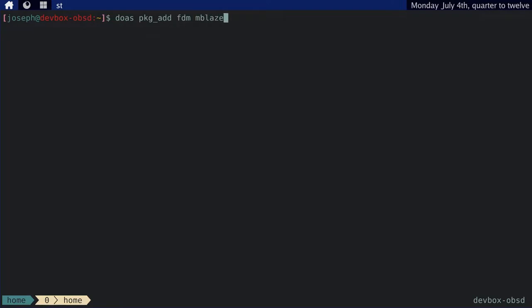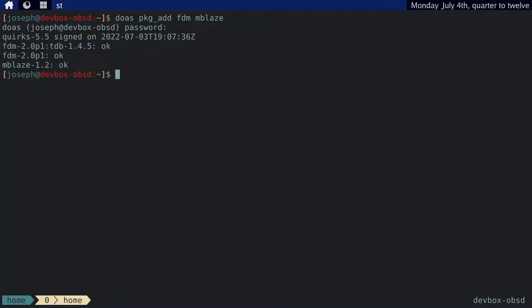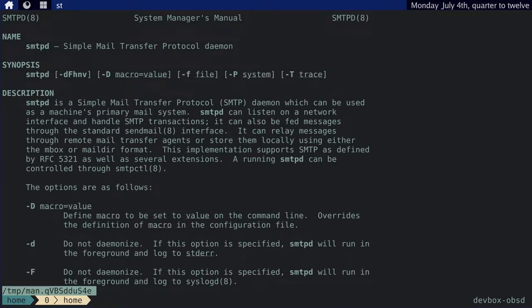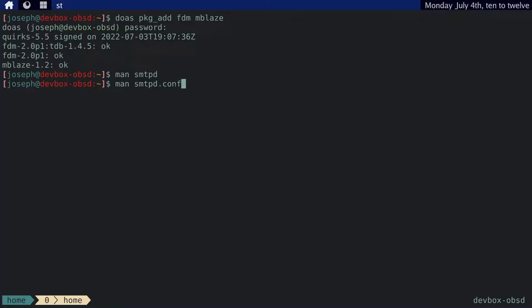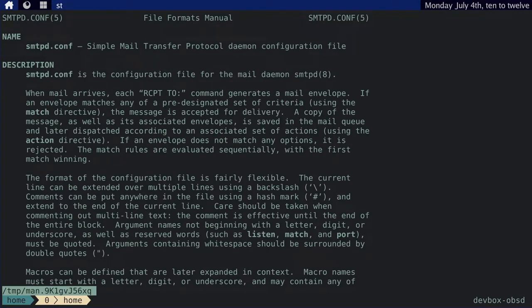FDM and mblaze. And we don't need to download OpenSMTPD because it comes with the OpenBSD base install. So if we look at SMTPD, we see that it's basically a service that acts as the machine's primary mail system. And it listens on interfaces and handles SMTP transactions. But what we really want to look at is also the SMTPD configuration file. And basically, this is just a list of rules on how to route these messages that it's listening for.